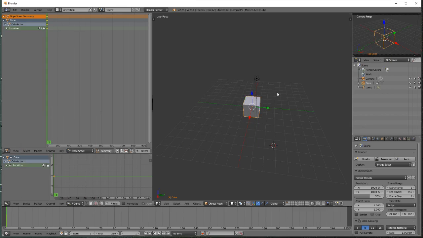So we need to figure out how long it's going to take for our cube to move. All the way down here on our timeline, we have three very important values. The first value is the start frame of our animation. So we start at frame 1. That's pretty typical. No reason to change that. End frame, right here, controls how long our animation is. So right now our animation is 250 frames.